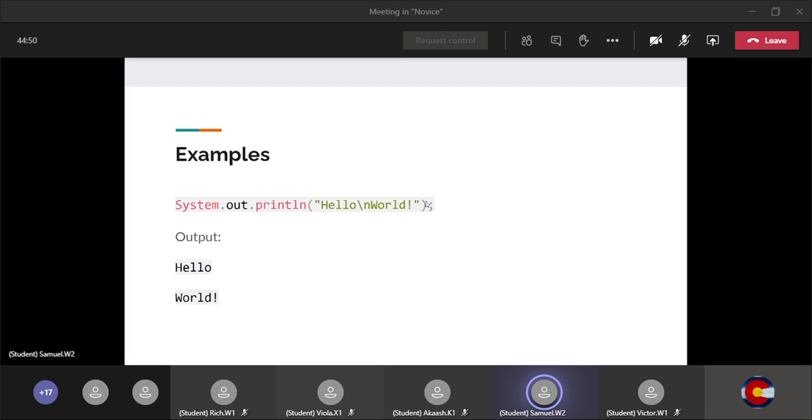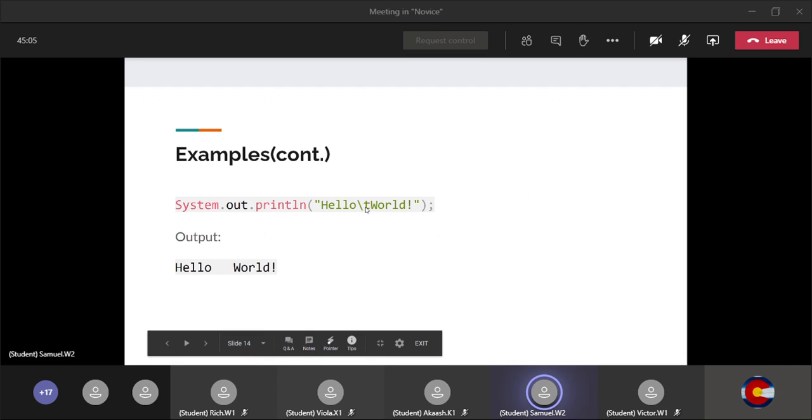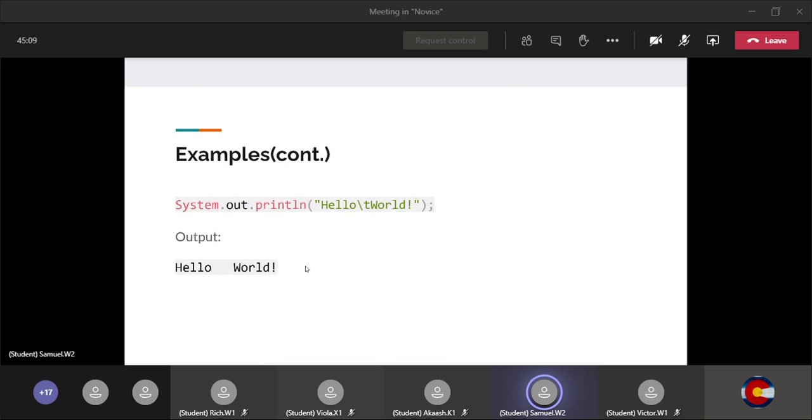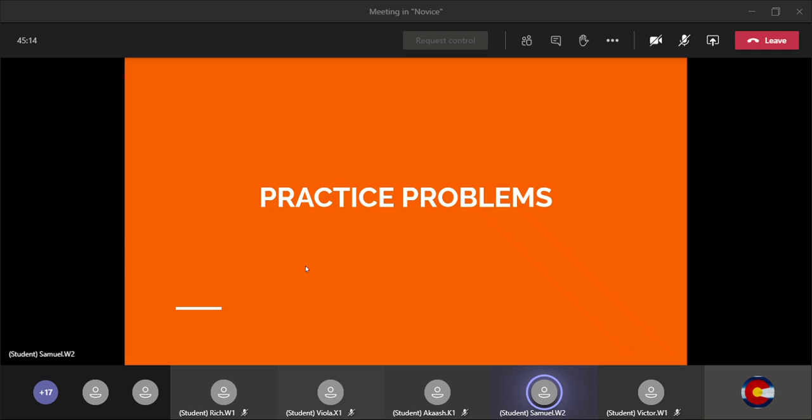An example of \n would be if you didn't want to put hello and world on two separate println lines, you could do hello \n world and it would output it on two different lines. And \t gives you a tab, so if you try this, it would be hello, tab, world. These are pretty useful. I think \n is probably really useful compared to \t.